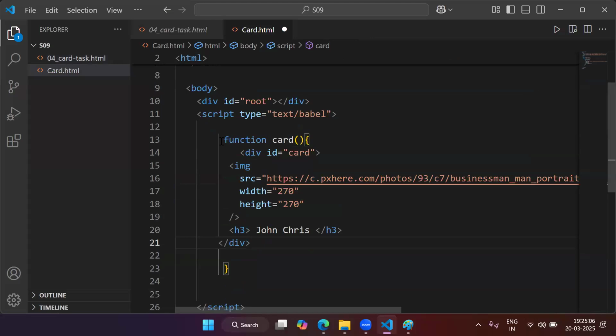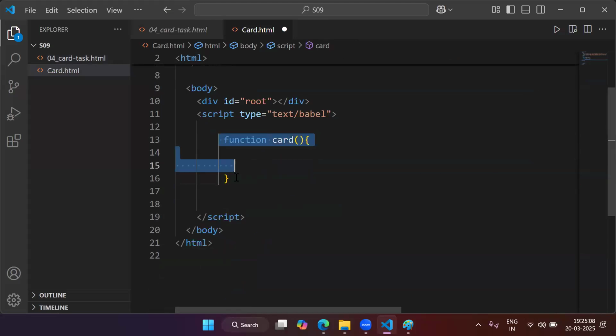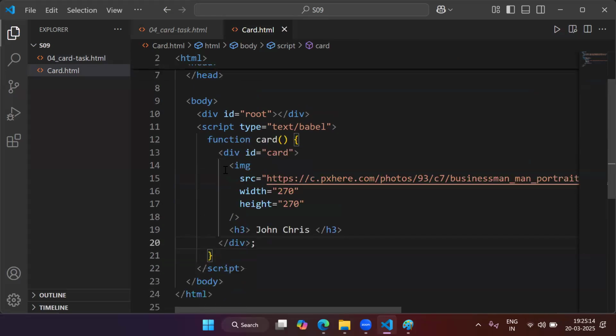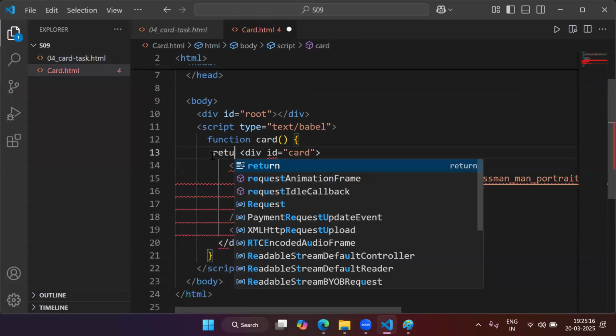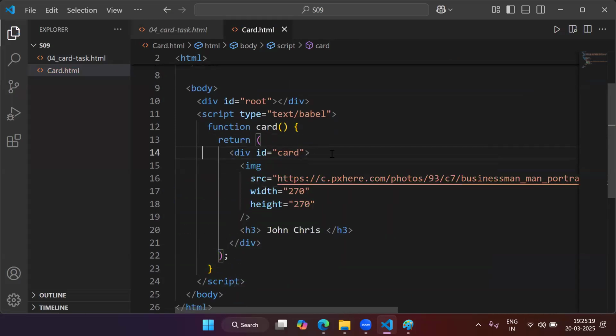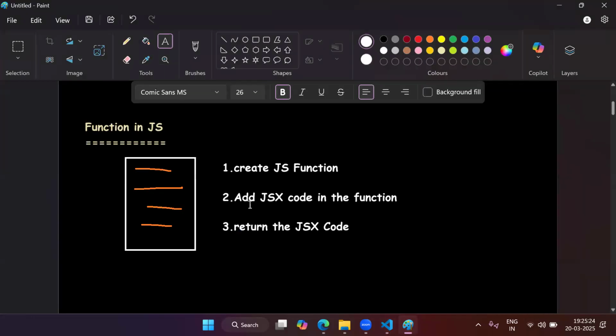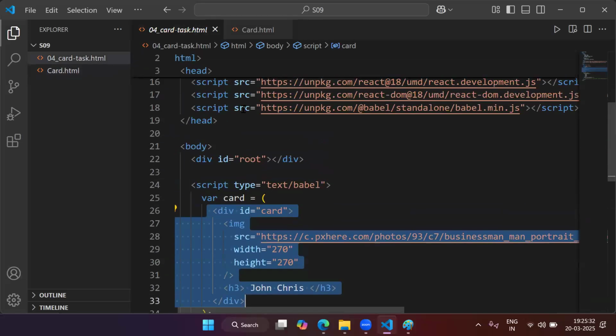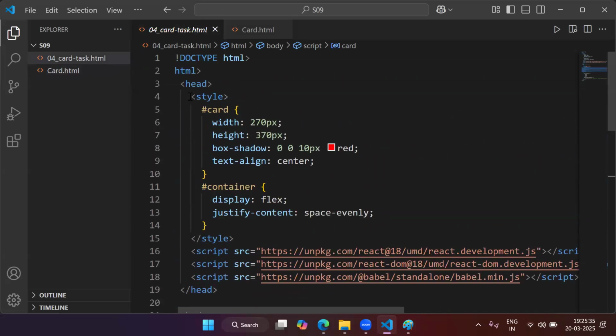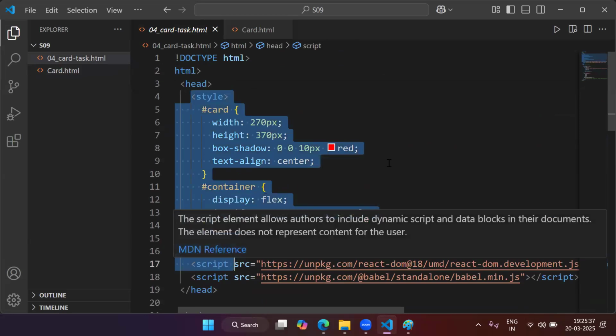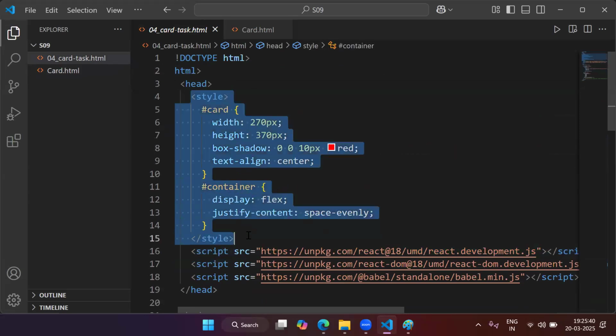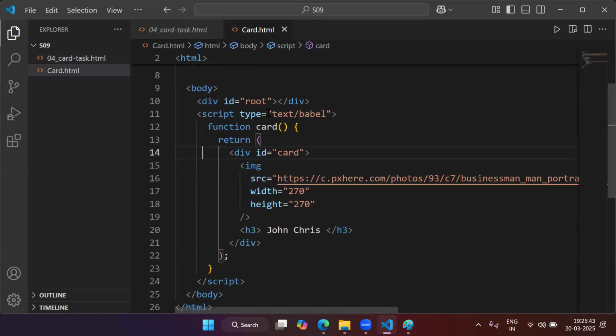So first we have created the function, and in that function we are adding the JSX code. And this JSX code we have to return from this function. That is what we have followed: created a JavaScript function, added JSX code in the function, and returned that JSX code. Let's copy the CSS also from the previous file. Instead of wasting time rewriting the same code, I'm just copy pasting it. And let's add it.